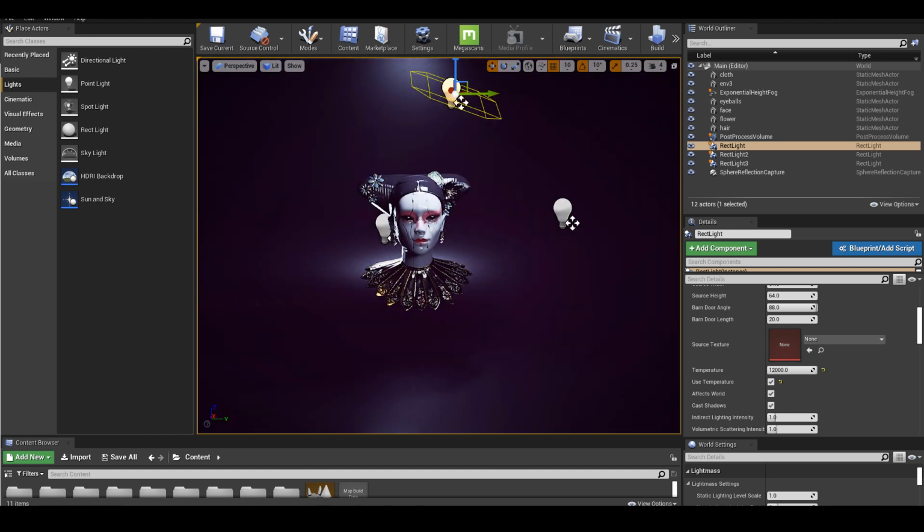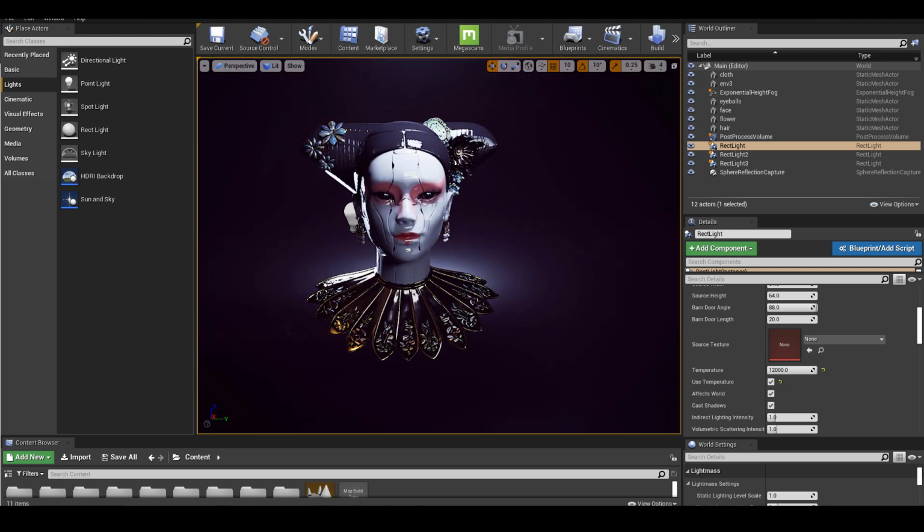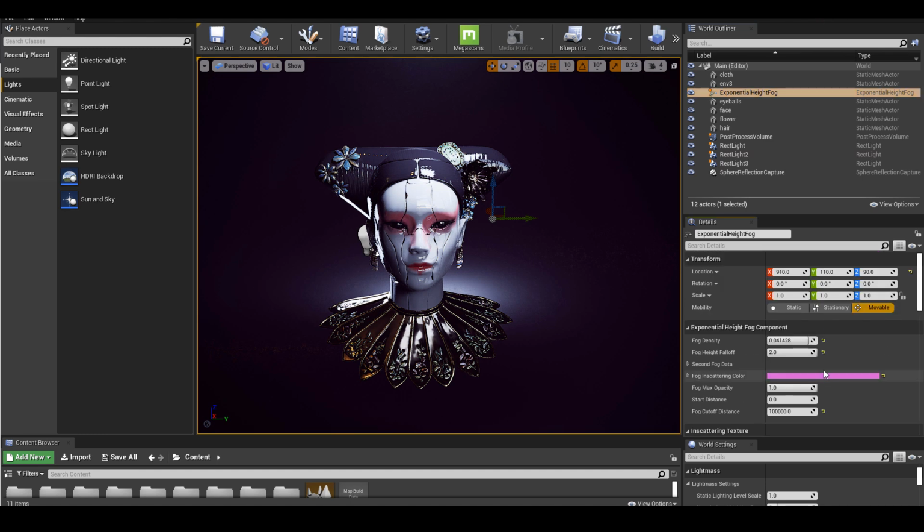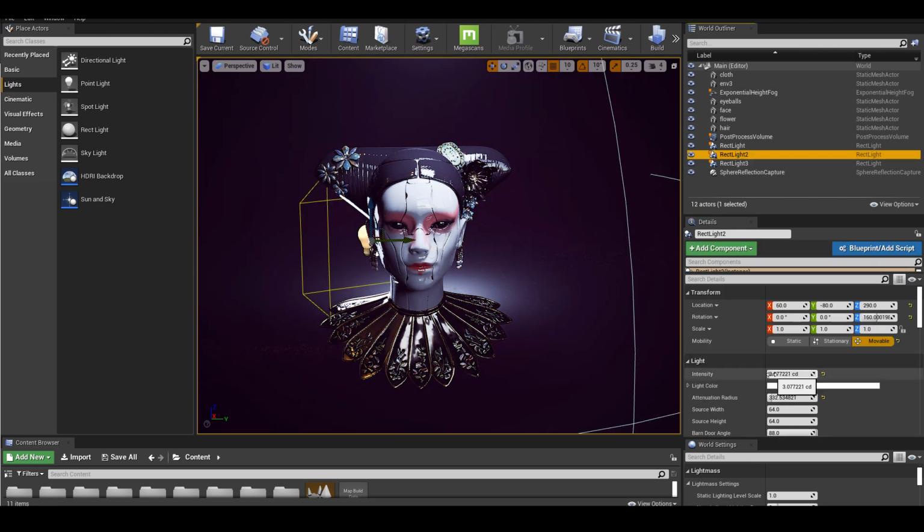After I got all the main lights in my scene, it's just a matter of balancing them out and seeing how much shadow I want and how dark I want my shadow to get. And also for the key light, I will assess how bright I want the highlight to be on my character.